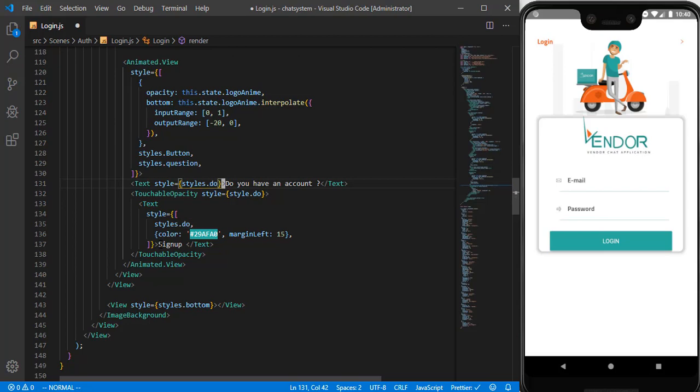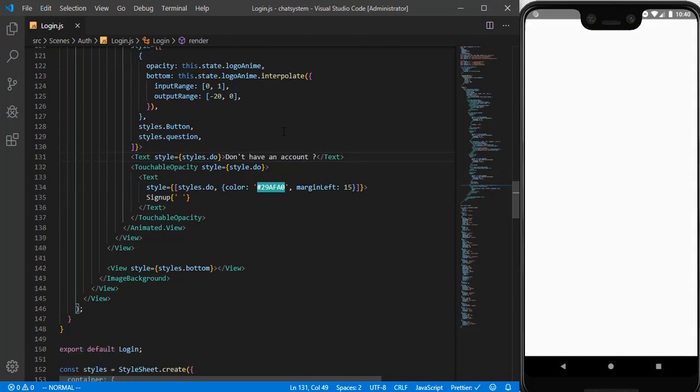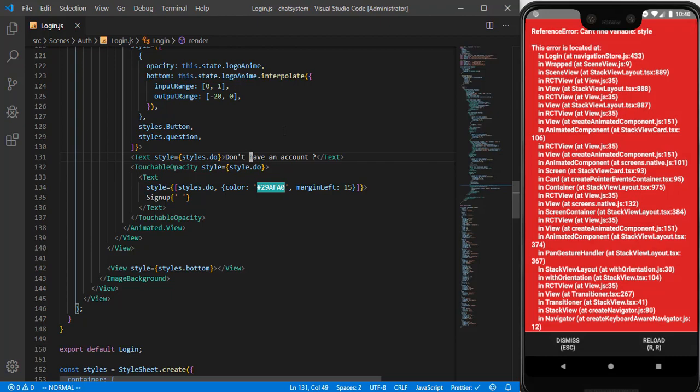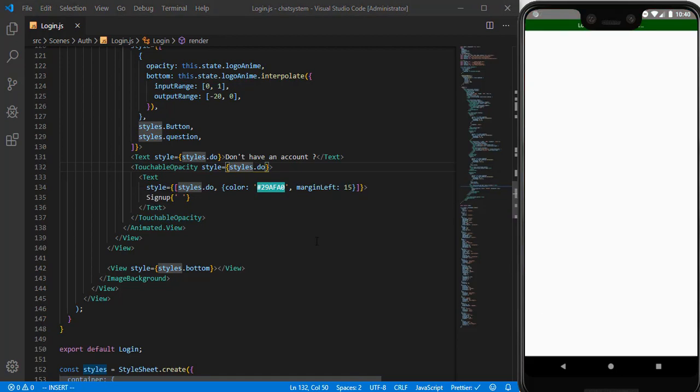For this one, let's say don't have an account, sign up. So let's save this and see what we have right now. So we misspelled our class name. That's why we are getting this error, which is not a bad thing for us. Let's check where we made this mistake. So over here, just did a mistake there. So now let's refresh.